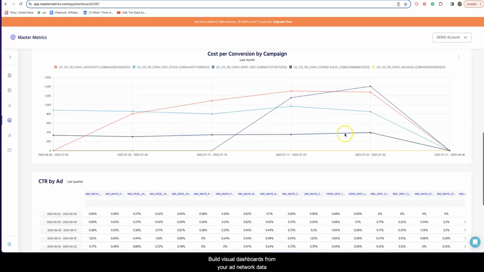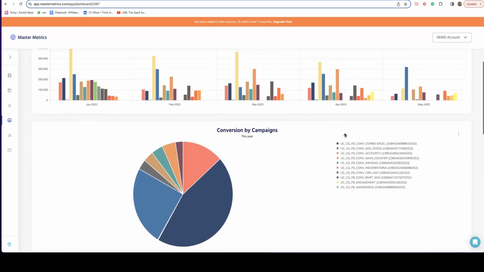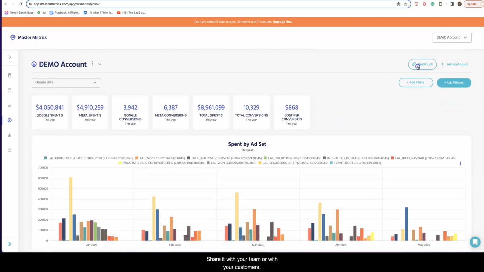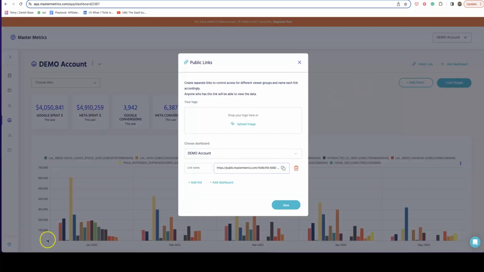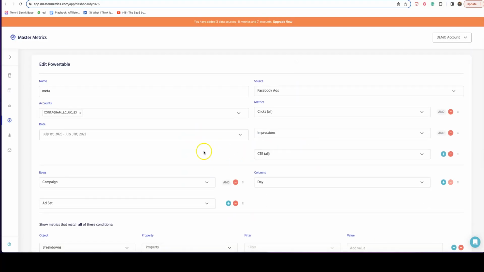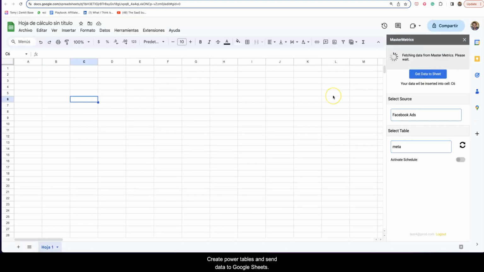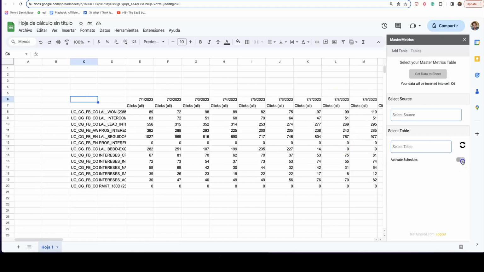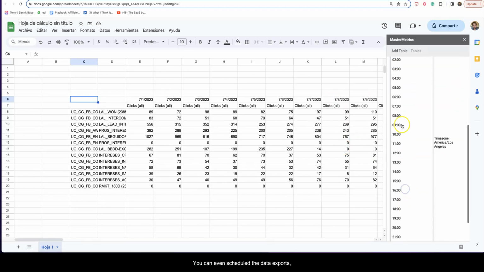Build visual dashboards from your ad network data and share it with your team or with your customers. Create power tables and send data to Google Sheets. You can even schedule the data exports daily, weekly, and monthly.